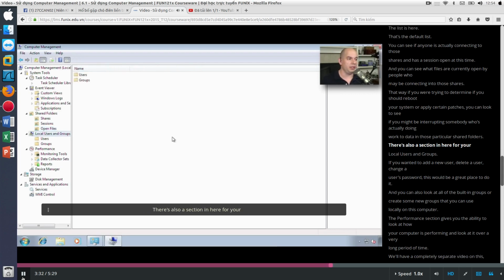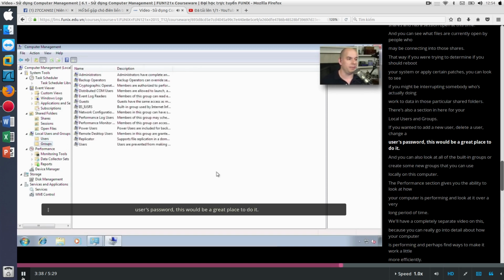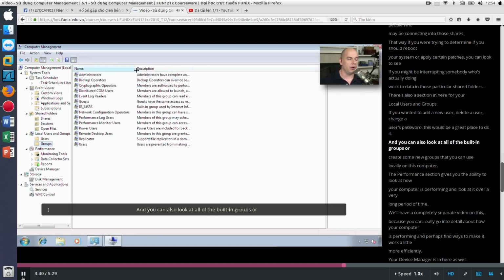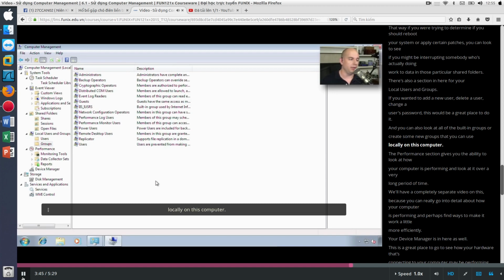There's also a section in here for your local users and groups. If you wanted to add a new user, delete a user, change a user's password, this would be a great place to do it. And you can also look at all of the built-in groups or create some new groups that you can use locally on this computer.